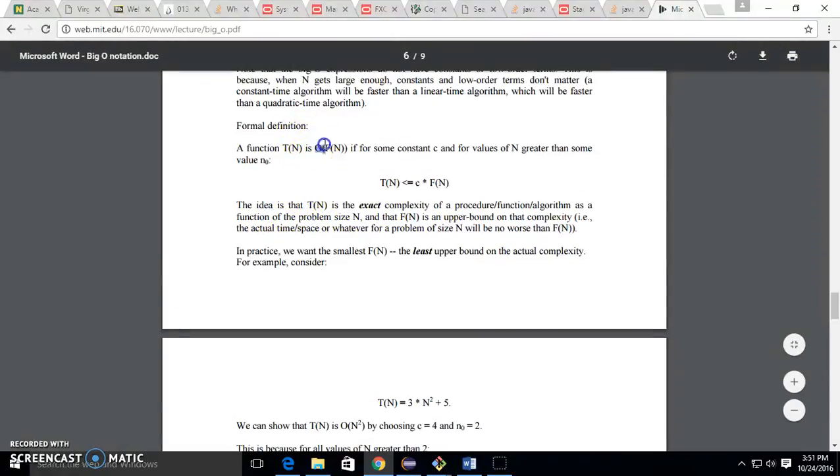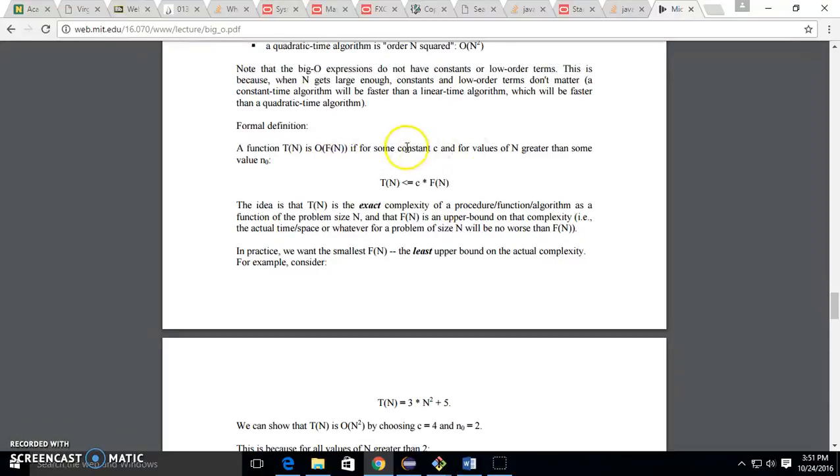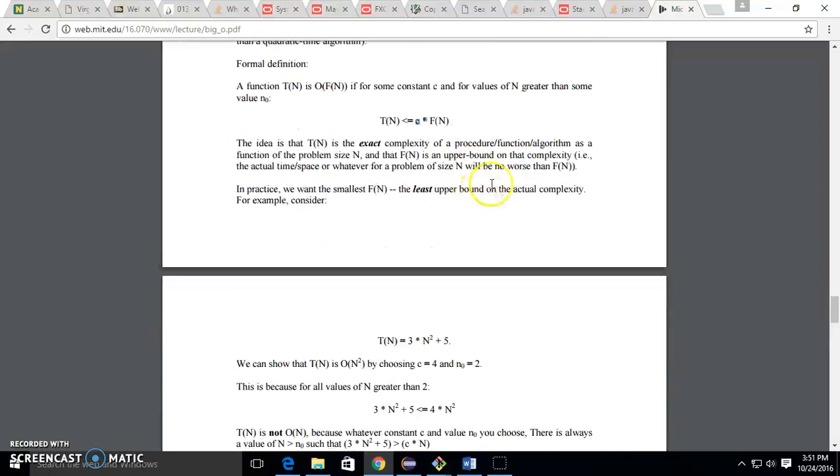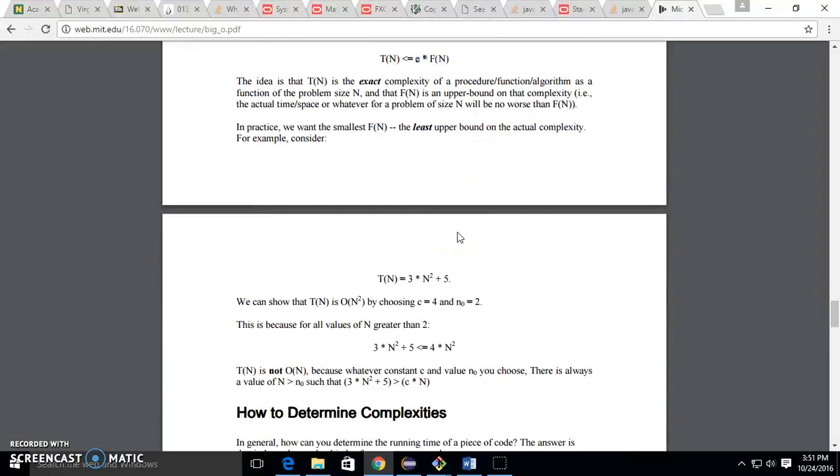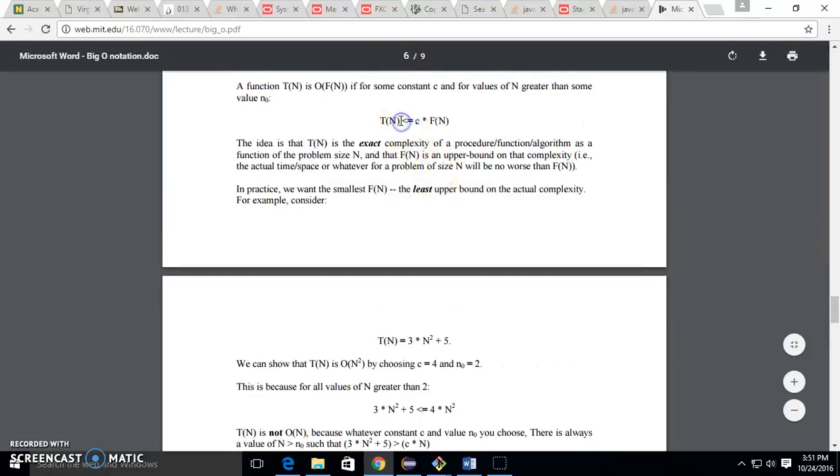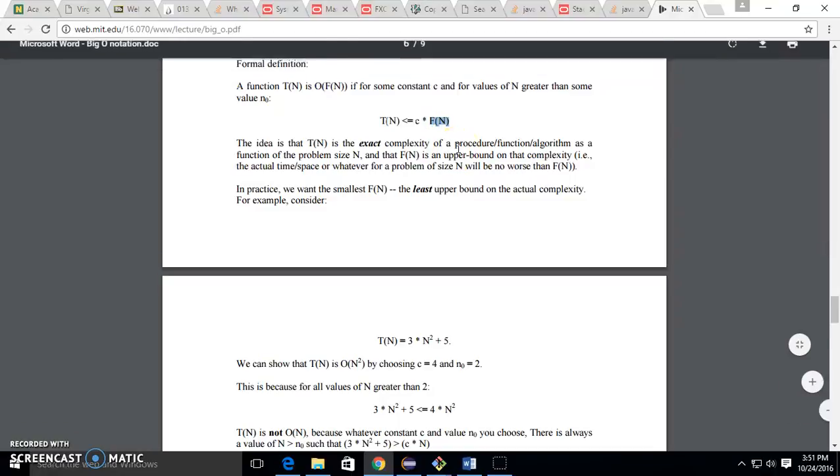So this is saying that T(n) is a function of big O of f(n), for some constant c and for values of n greater than some value n0. So this function depends on n here, even if you multiply by the constants. So you see that T(n), the complexity, actually depends on f(n), right?